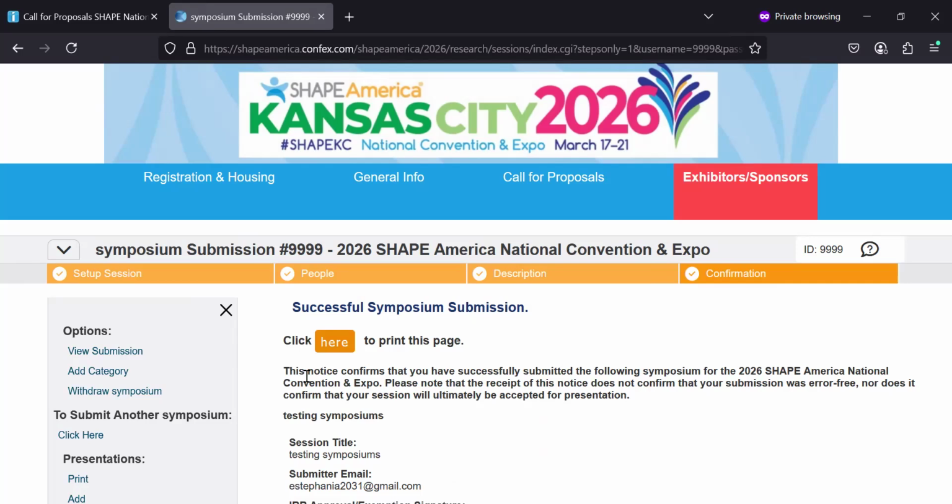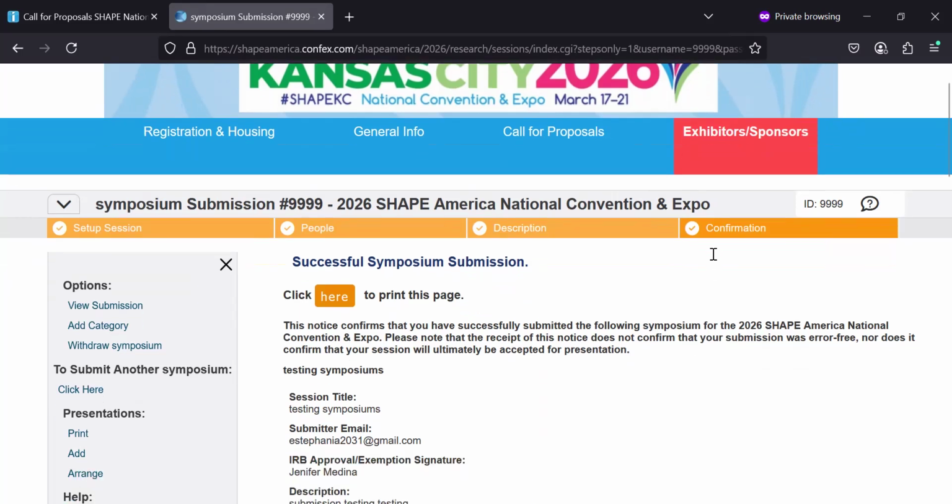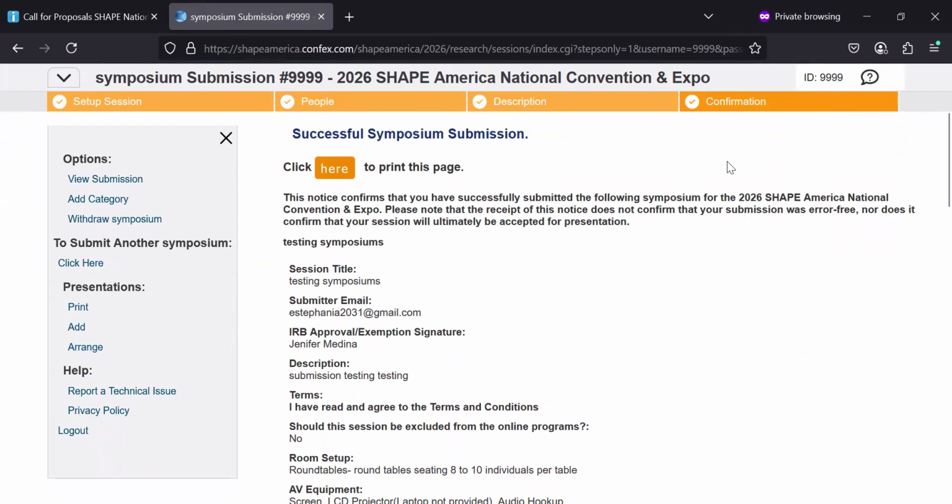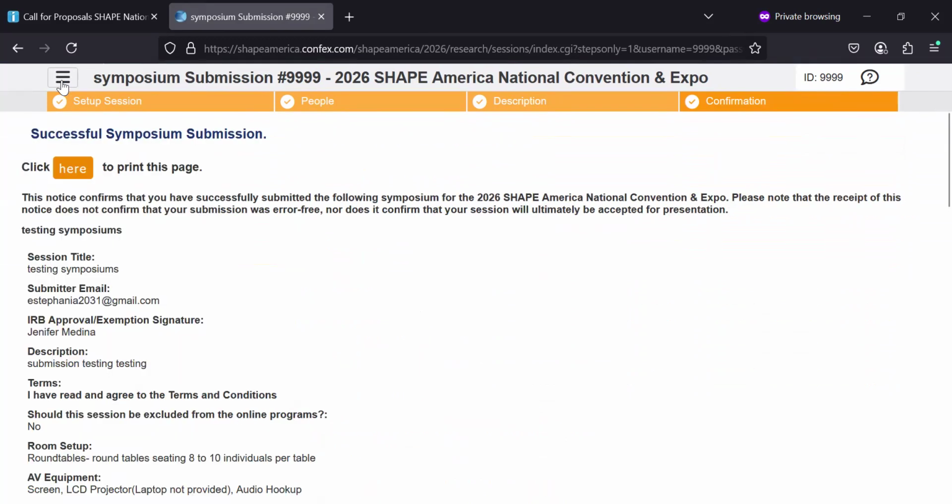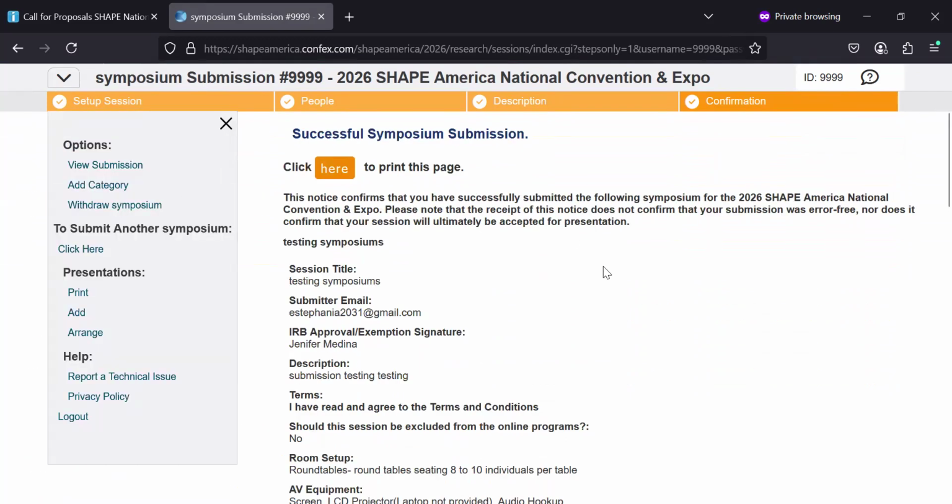You will also see an orange print here button that we encourage you to print your submission for your records if you wish. On the column to the left, you have the option to view your submission or withdraw it and submit another submission if you like, or log out. If you do not see the left column, you can, in this case, as you can see, select these three lines and now you can see it.